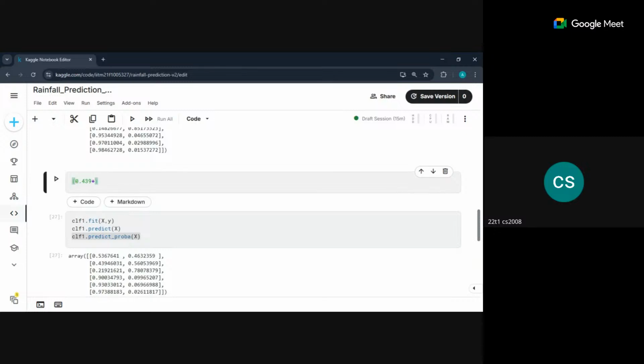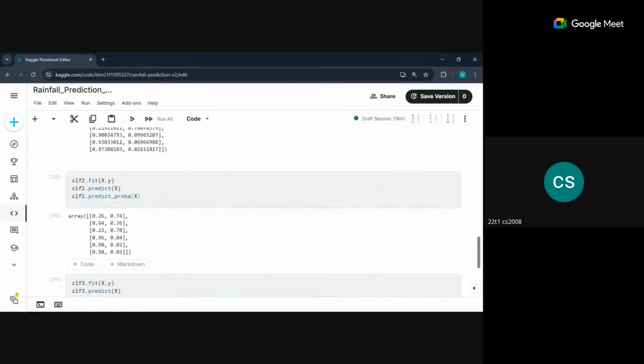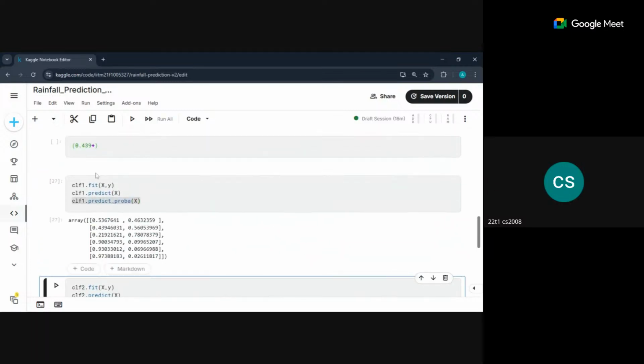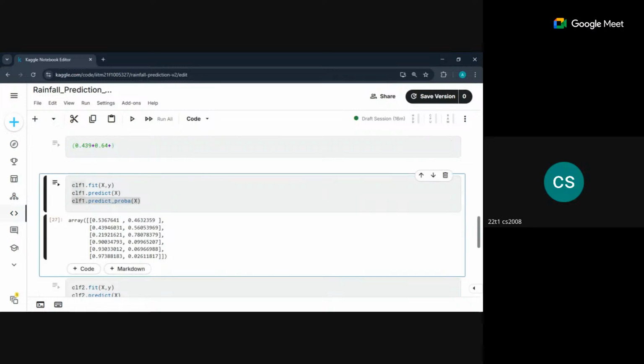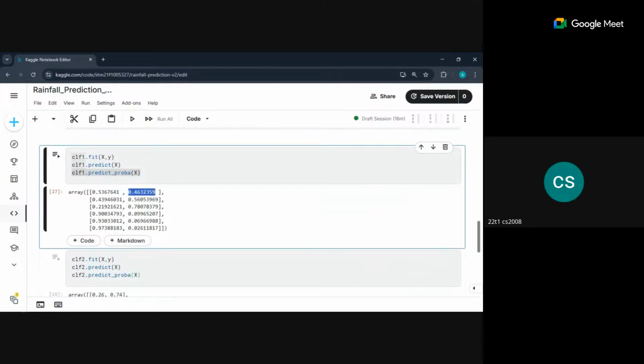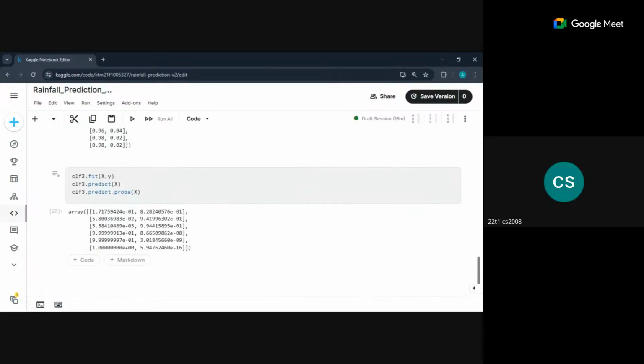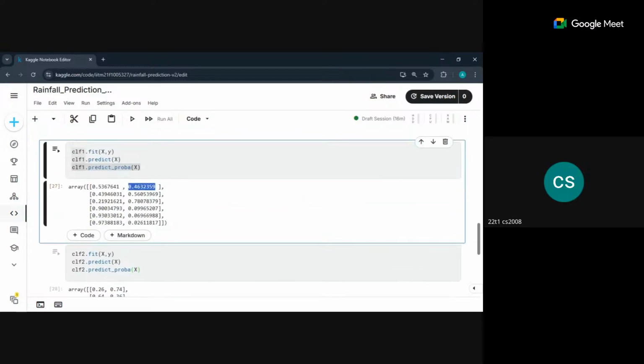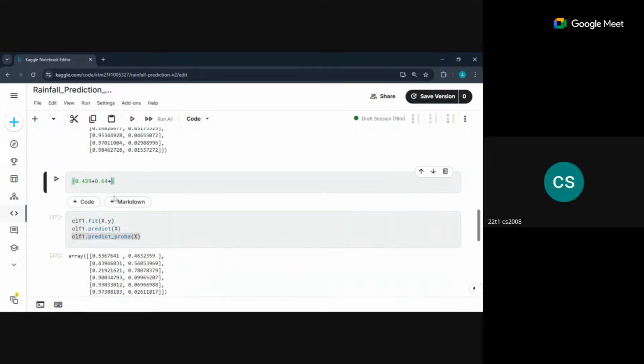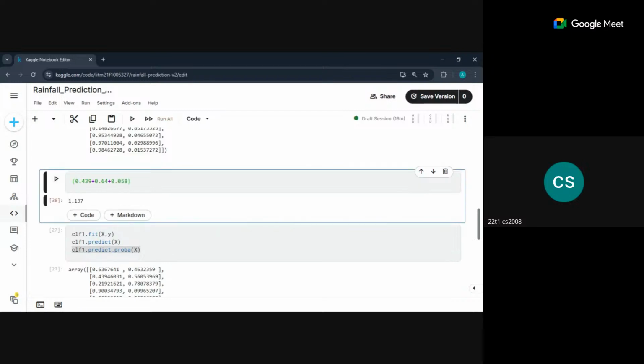0.439 plus 0.64. I'm taking the probabilities for the second point. So this matrix is for the 6 points. What is the probability it belongs to class 0? What is the probability it belongs to class 1 for all the 6 points? Likewise, the 3 models. The final one is 0.058. If I sum these up, I get 1.137.